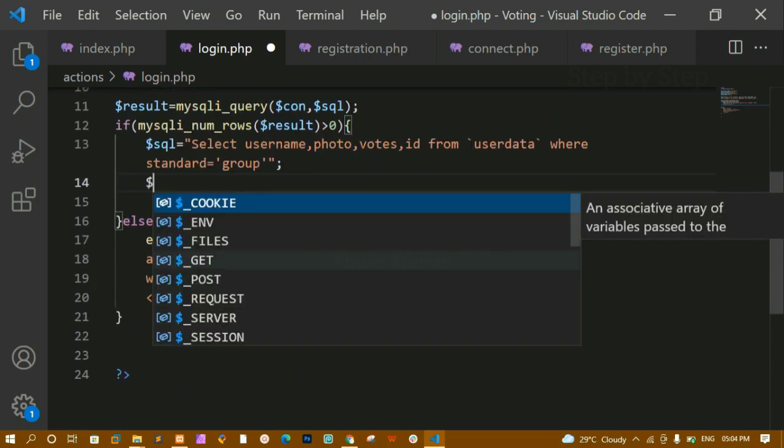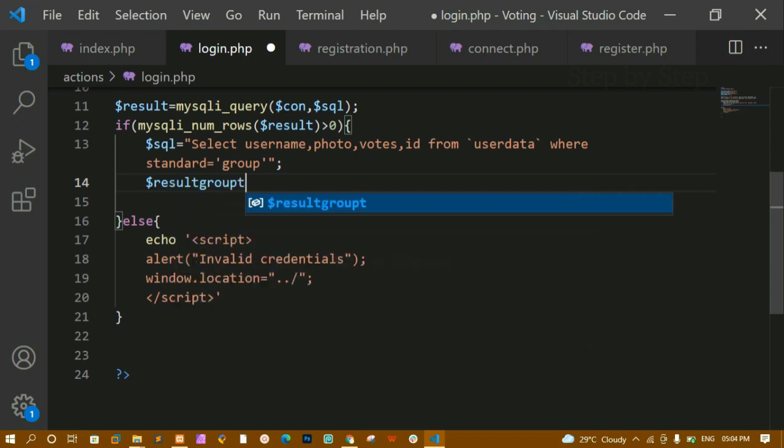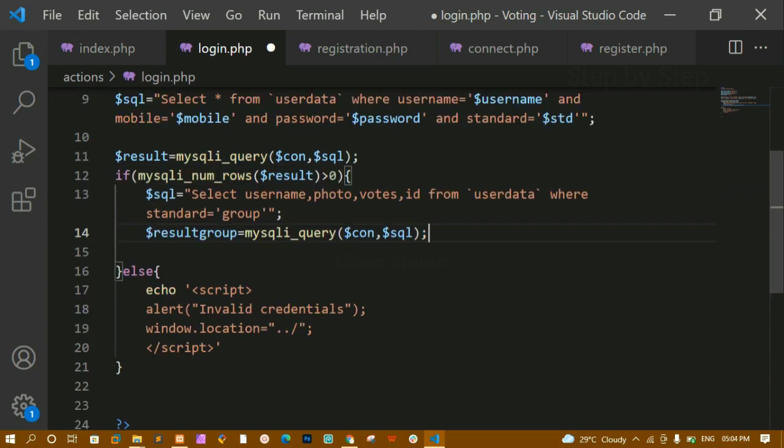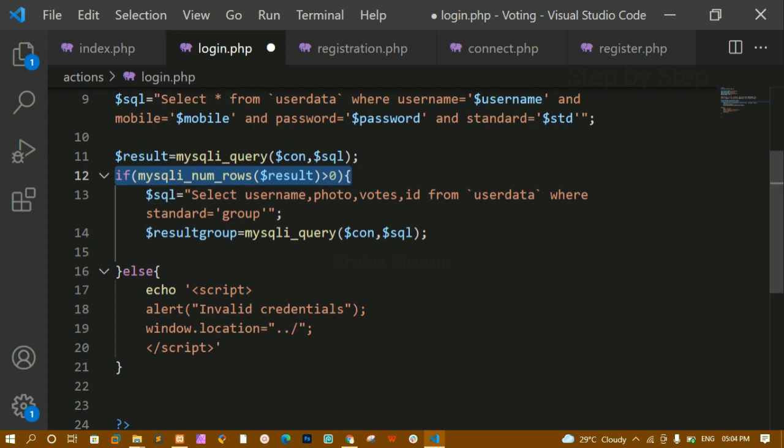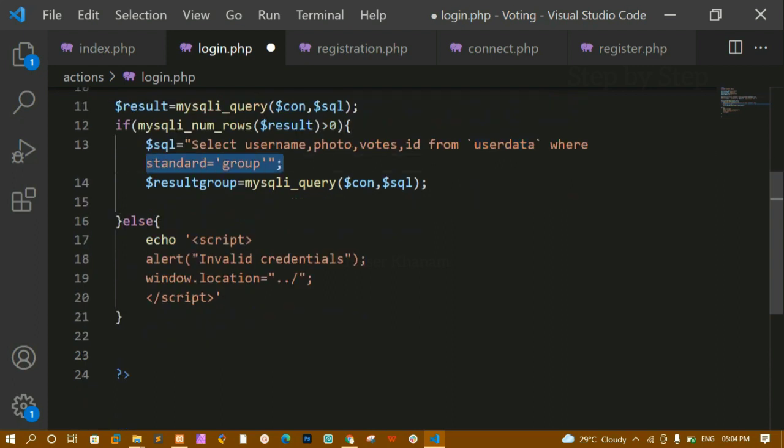So here I will be writing one variable result group, and inside this I am just going to write that one MySQL query. MySQL query, it will take two parameters, connection variable and our query variable, SQL. Okay, both I have passed. First I am just accessing all the users. Okay, using whatever credentials I have done, I am just accessing that one. I am checking the condition, and if my credentials are matching and if my row is greater than 0, I am selecting username, photo, votes and ID from the table where my standard is equal to group. Only wherever I am having standard is equal to group, only that particular group I am accessing. Here I am just executing the query.